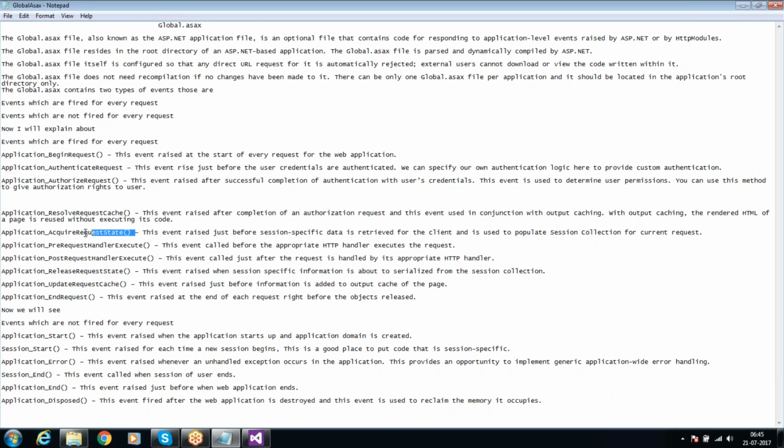And acquire request state means this is session specific. If you want to retrieve any information from the session, then this will be raised. Next, the pre-request handler execute. Whenever we have a request to the HTTP handler, it is taken care of by the pre-request handler execute. And post-request handler execute is called after the request is handled.